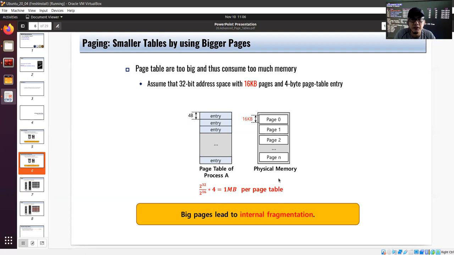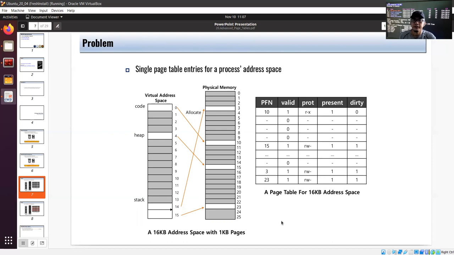What we've accomplished here is that we were able to reduce the size of the page table, but the problem is, since the pages are very large, 16 KB, this is susceptible to internal fragmentation. So we need to balance the storage in managing the size of the page table, and also consider whether the approach will introduce internal fragmentation. So let's take a look at a more detailed example of this problem. We have the virtual address space here, which is composed of 16 pages. So it's a 16 kilobyte address space with 1 kilobyte pages.